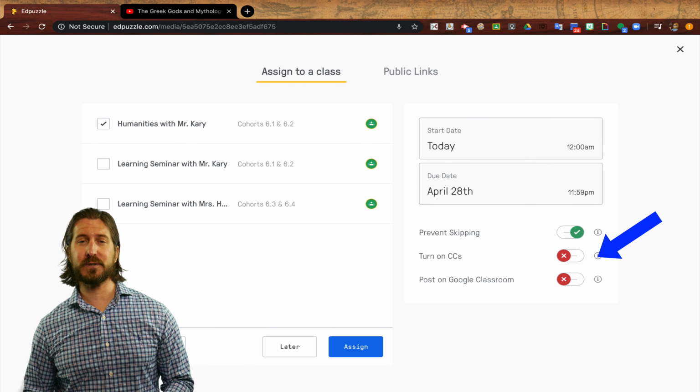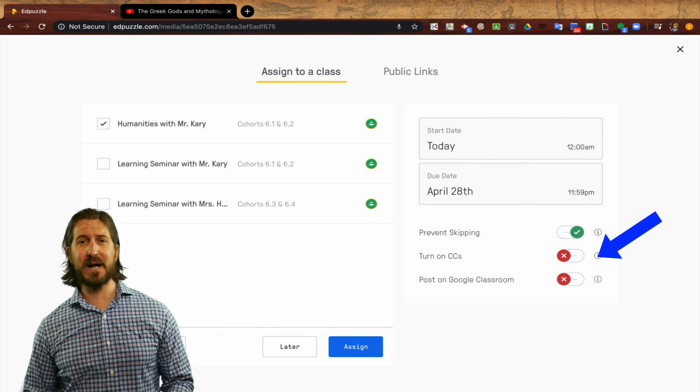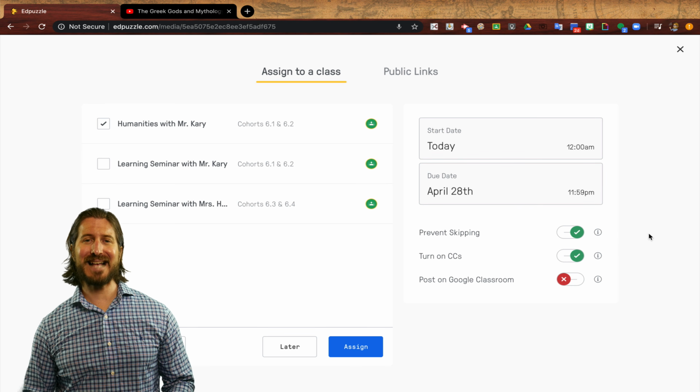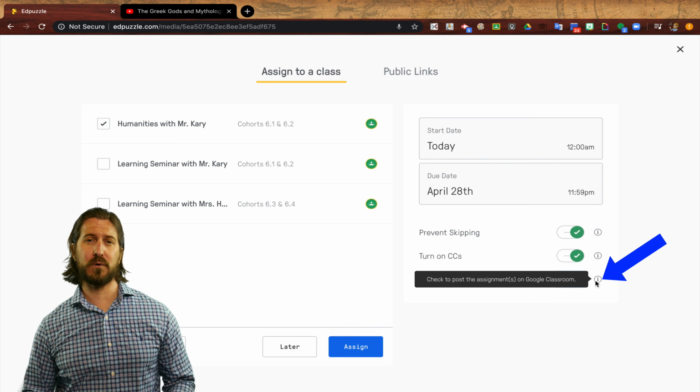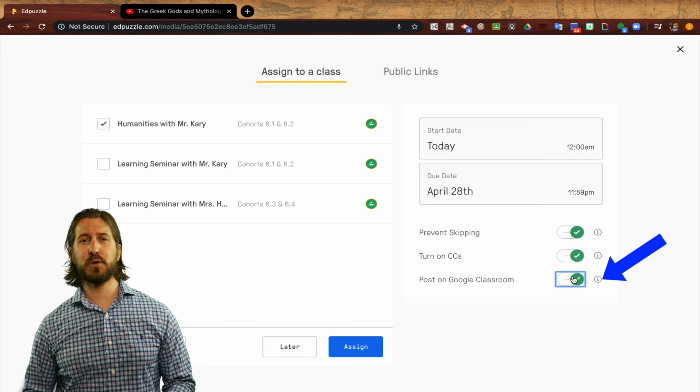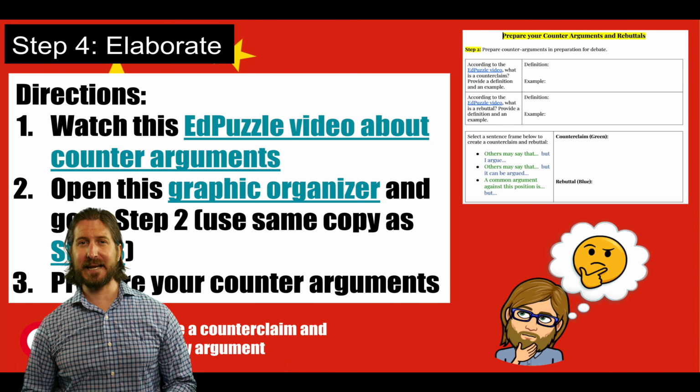If you turn on closed captioning, students will have the option to watch the video with closed captioning, so I do like to turn this option on. And then lastly, if you select Post to Google Classroom, that will automatically post this Edpuzzle to your Google Classroom. As I showed in the beginning, I typically embed an Edpuzzle video into another assignment, so I usually do not post the Edpuzzle video directly to Google Classroom.